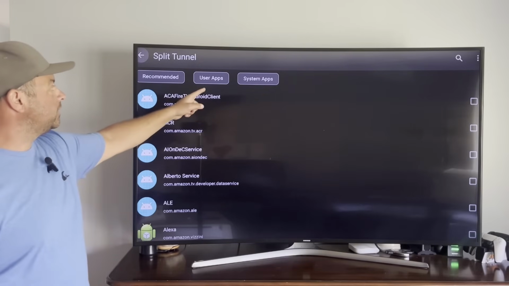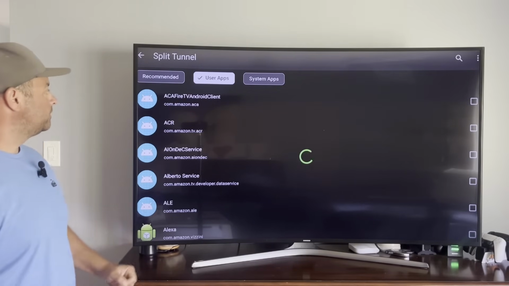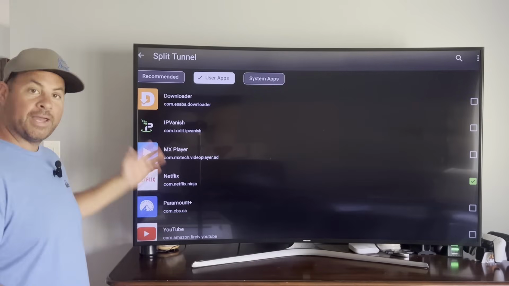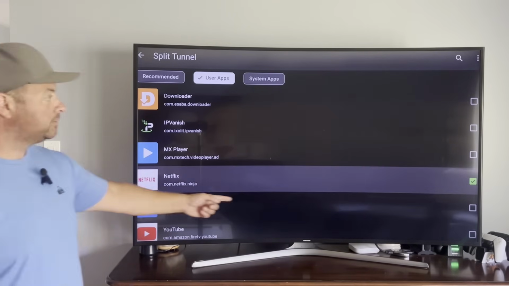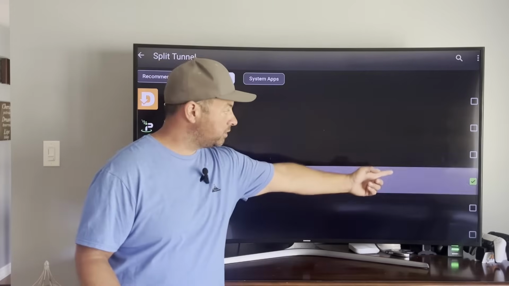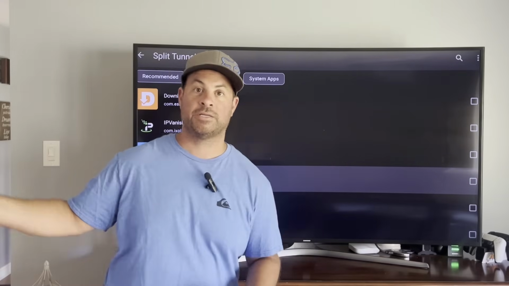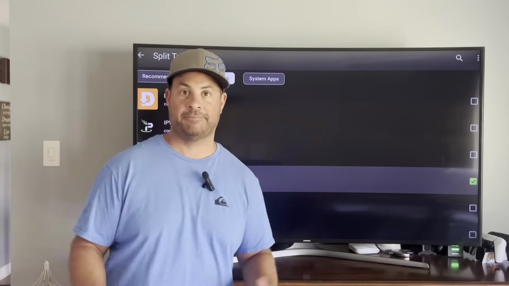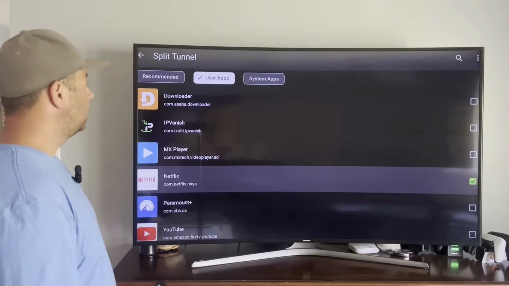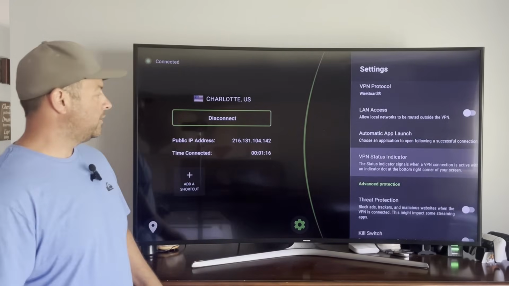So we have to click User Apps, and it'll show us all the apps that we have on our device. You can select Netflix and just turn it on, or we can turn it off. So I turn it off, I go through the US. I turn it on, Netflix stays in Canada. If you understand my drift. We back out, and then there's other things.